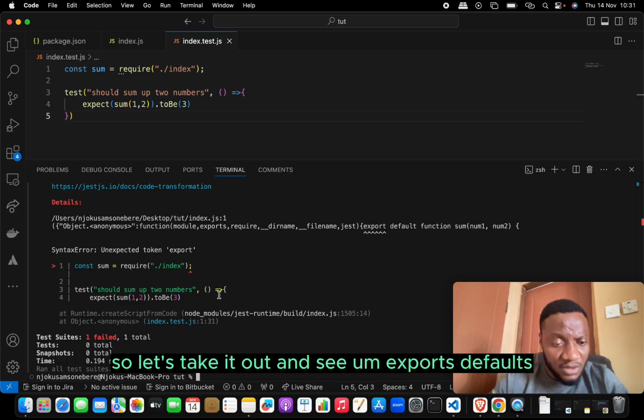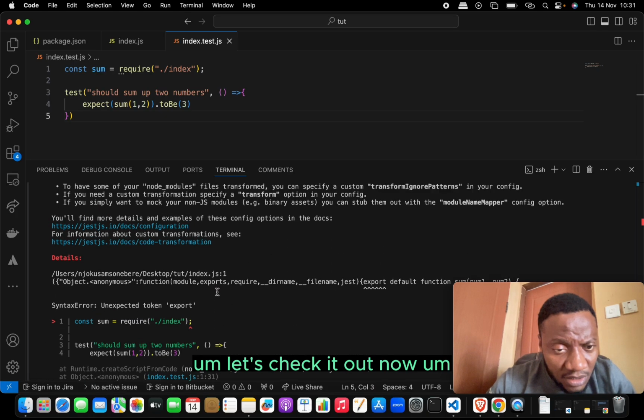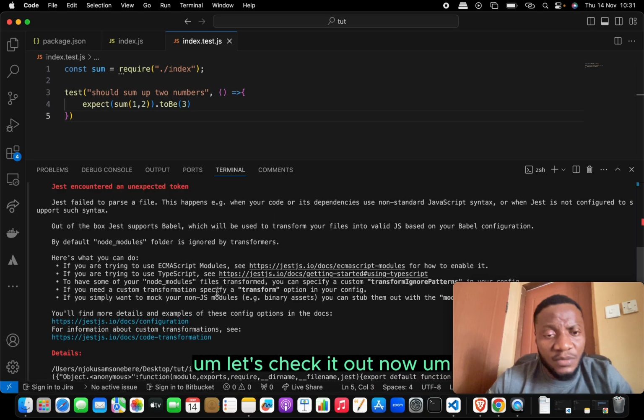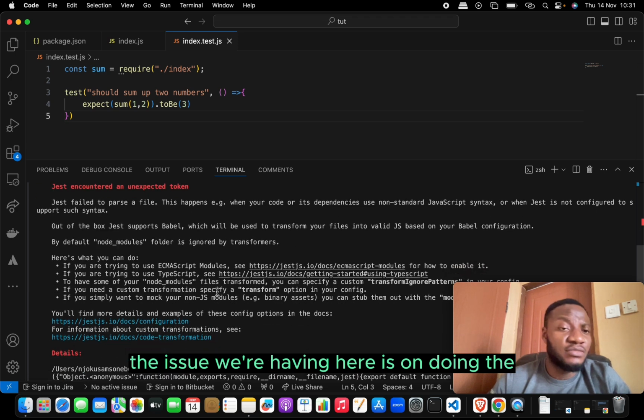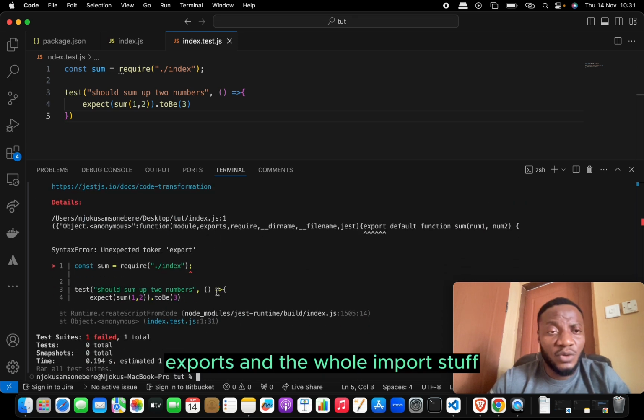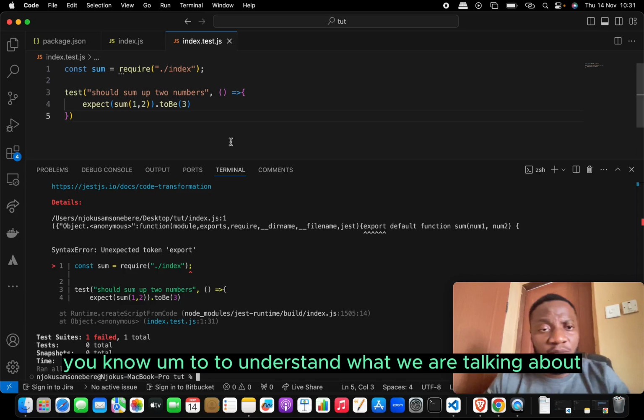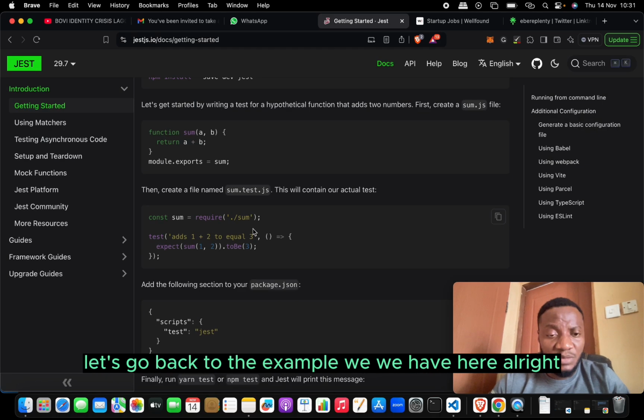Export default. Let's check it out. Now, the issue we are having here is on doing the exports and the whole import stuff. To understand what we are talking about, let's go back to the example we have here.